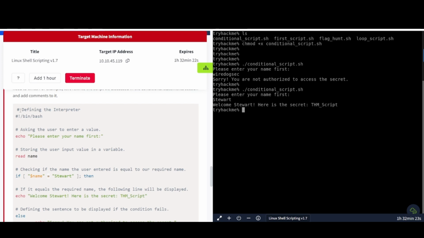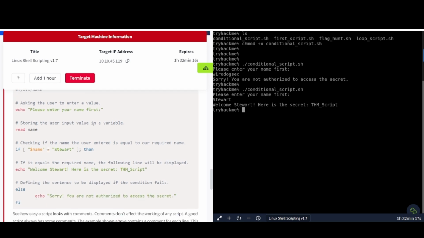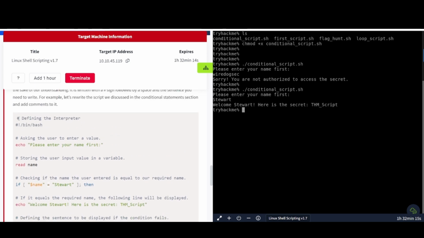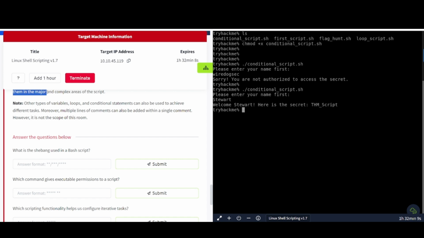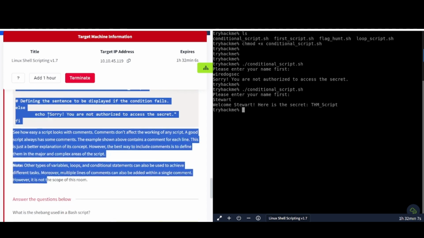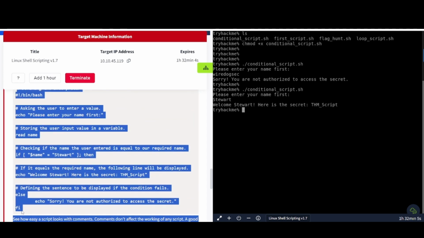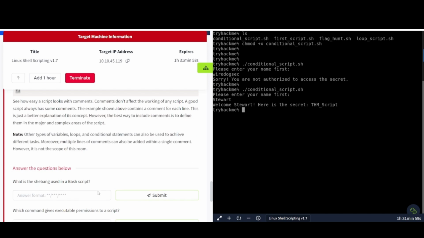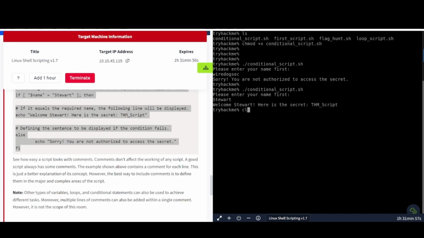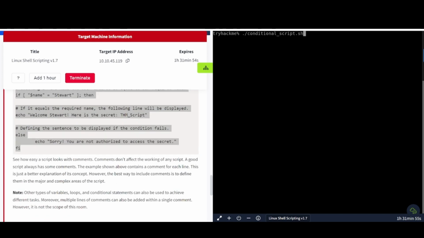Okay, so we've added comments here, defining the interpreter, asking the user to enter a value, storing the user input in a variable, and you can see the rest there. So let's just go ahead and copy and paste this over. Okay, went too far. Let's try this again. Okay, there we go. And let's go ahead and clear all this out, and we're going to do nano again.